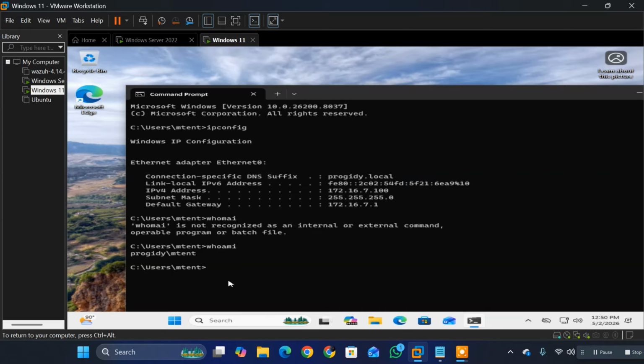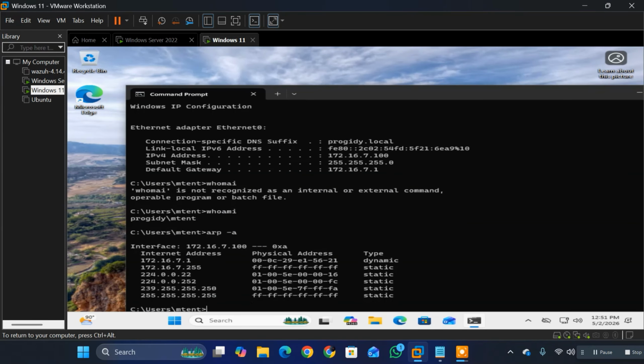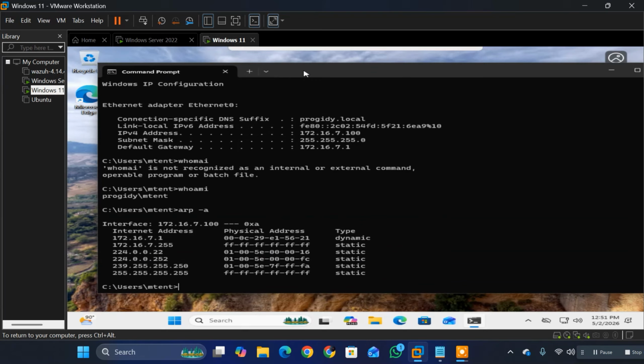We can actually do arp space dash a. Okay, what can you see there? You can see the default gateway and other entries, which is from the server. Look at it, 172.16.7.1, which we have there. So let's see what we can explore again.